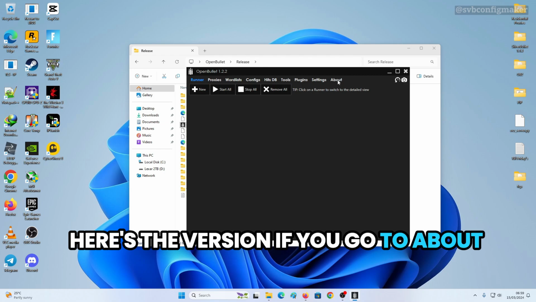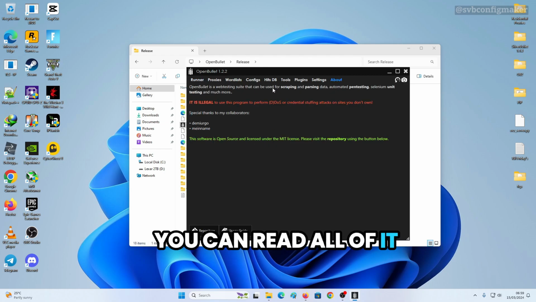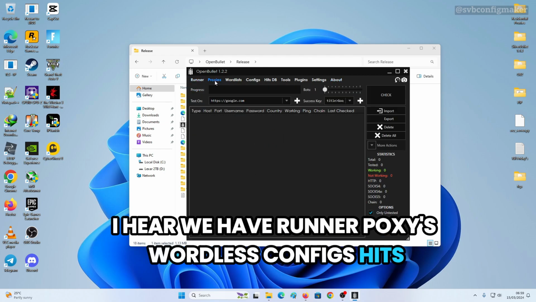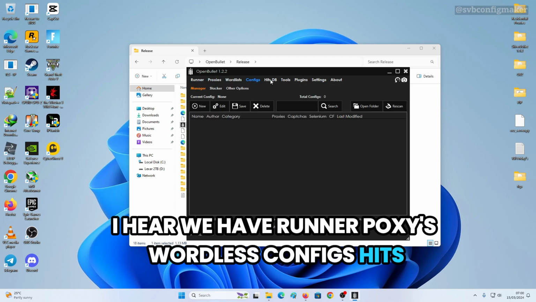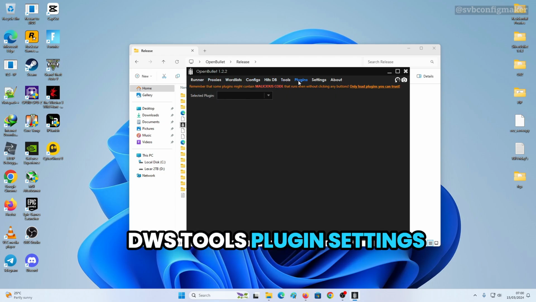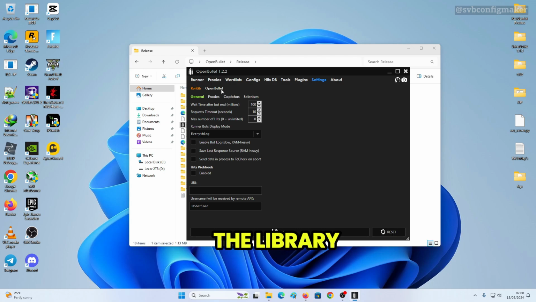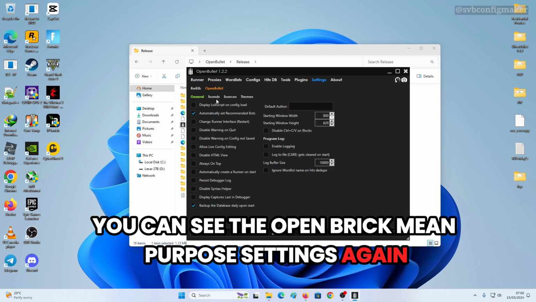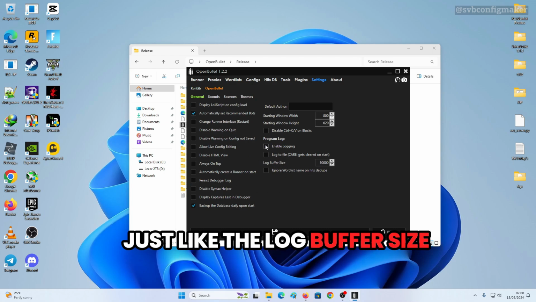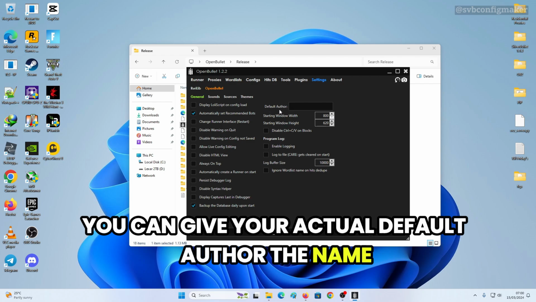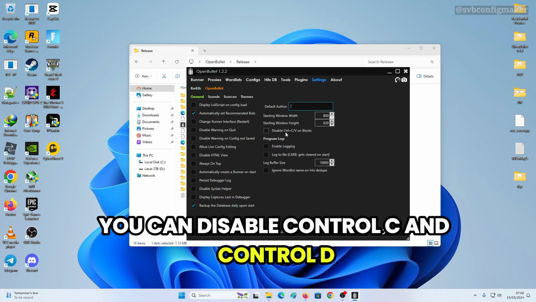As you see, here's the version. Right here we have runner, proxies, wordlists, configs, hits, database, tools, plugins, settings. Here in settings, you can see the library. You can see the OpenBullet main purpose settings. You can adjust things like the log buffer size. You can give your actual default author name. You can disable Control-C and Control-V.